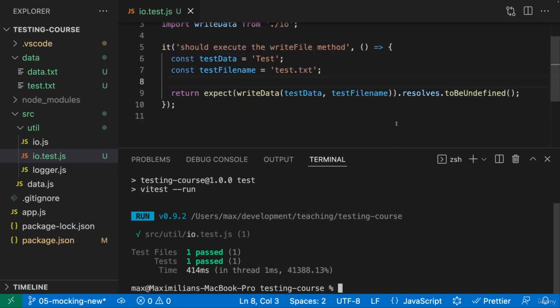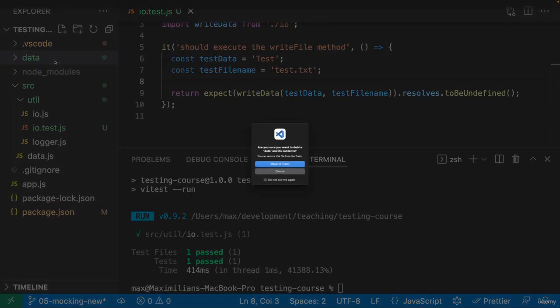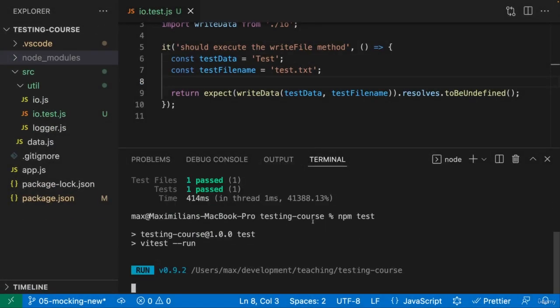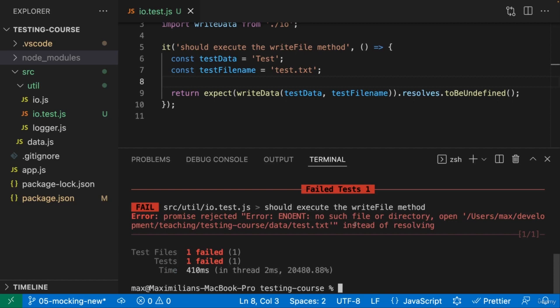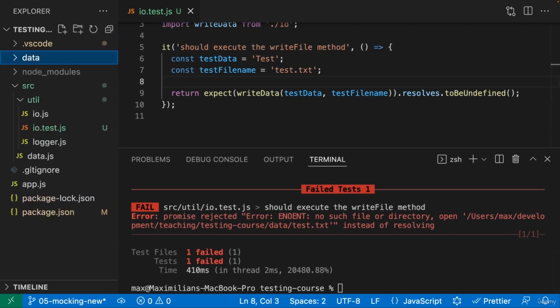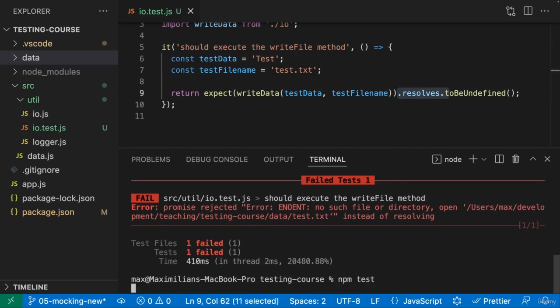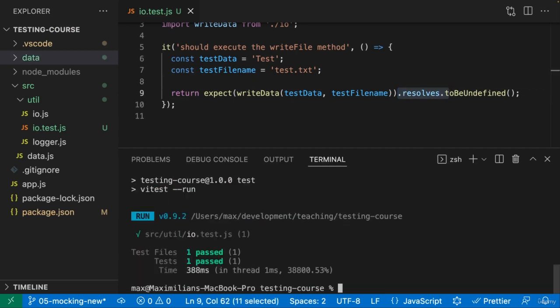Now, just to show you that I did set this all up correctly, if we remove the data folder and therefore it doesn't find a data folder, if I now run this again, it fails because now this promise was rejected instead of resolving, because writeFile failed because the folder to which it wanted to write doesn't exist. So I'll re-add it here, but that is something that shows us that this really works. And with the folder re-added, it works again.